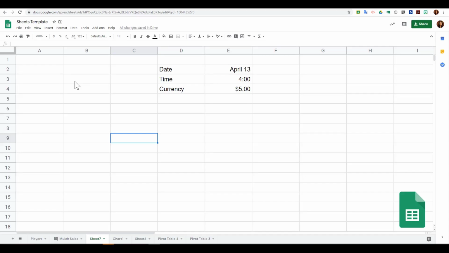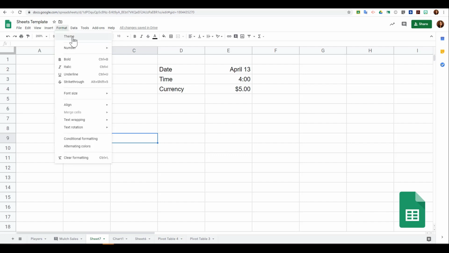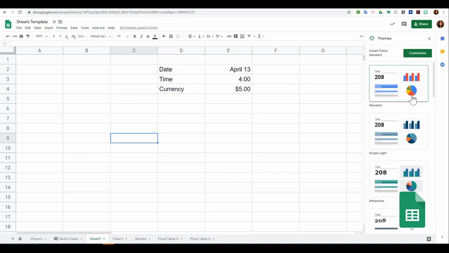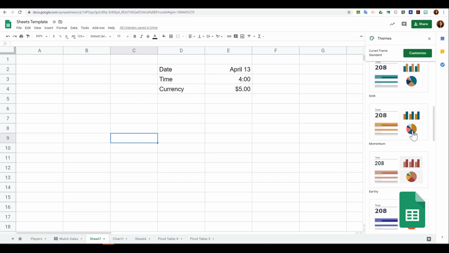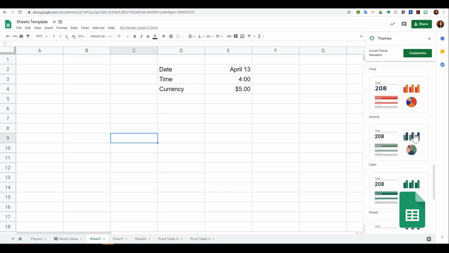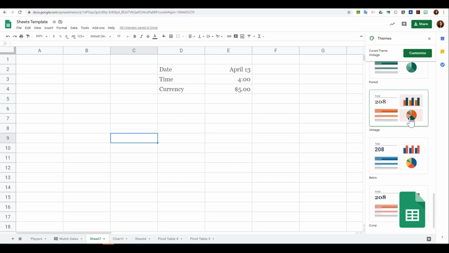Now we're going to take a look at the Format menu in Google Sheets. When I click on Format, my first option is to choose a theme. When I select Theme, I have quite a few different choices that I can then customize. These will just have some preset fonts and colors for you to use on your spreadsheet.